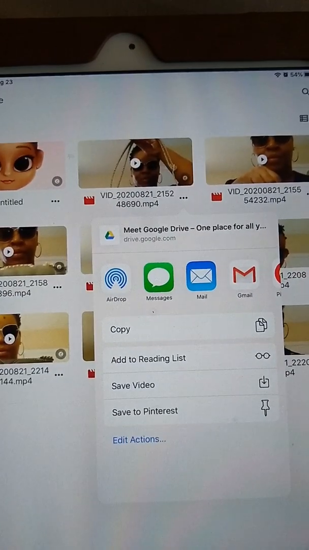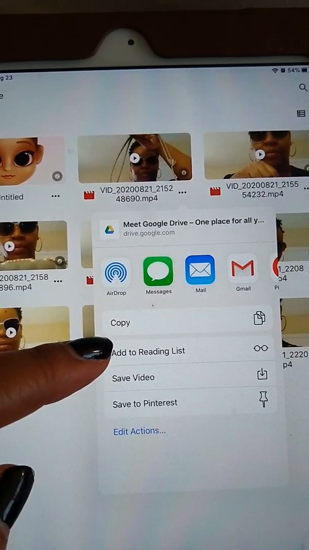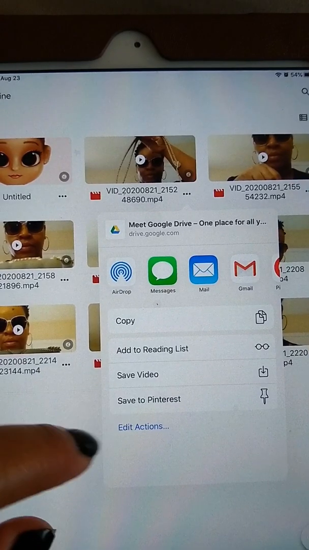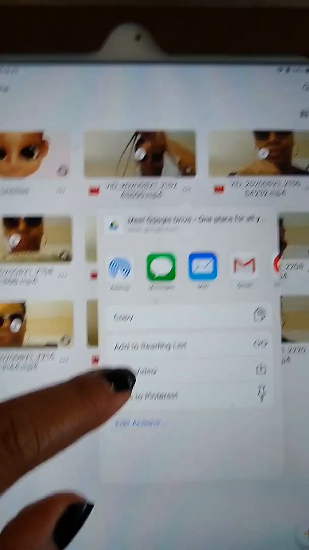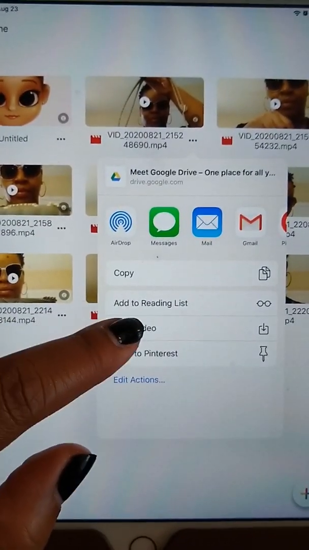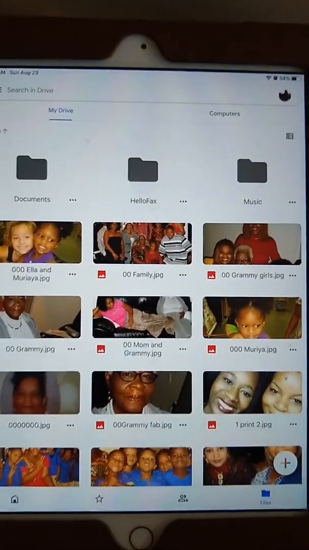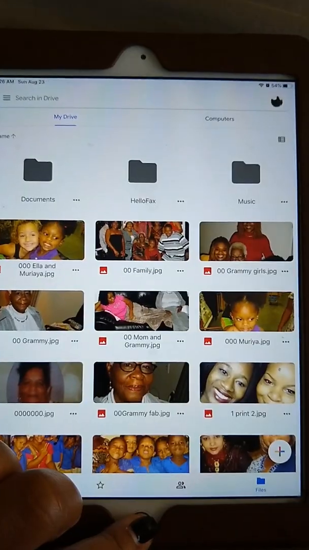And you see here, all of these options come up: copy it, add to reading list, save video, save to Pinterest. What you want to click on is save video. And when you save the video, it's automatically going to save it to your device.